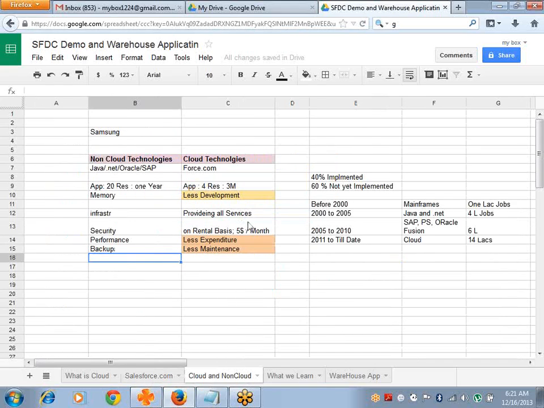And they are providing all the services: memory, servers, security and performance. They provide all these services on a rental basis, by paying some $5 monthly. So how much do I need to spend? For Samsung with 100 stores, I don't require lakhs or millions of rupees. 100 stores means 100 user IDs at some $5 each, so $500 converted into rupees. It's a very small expenditure to maintain that company.